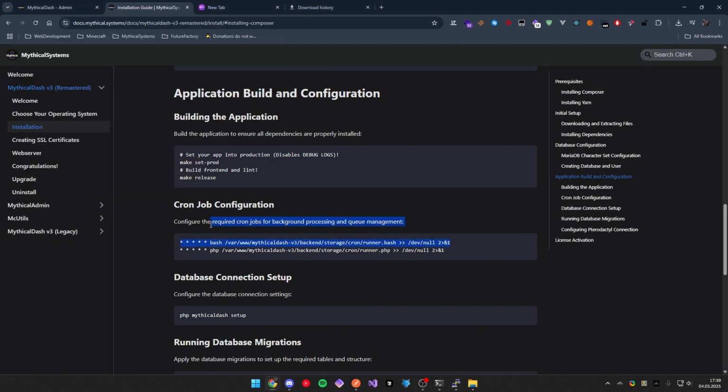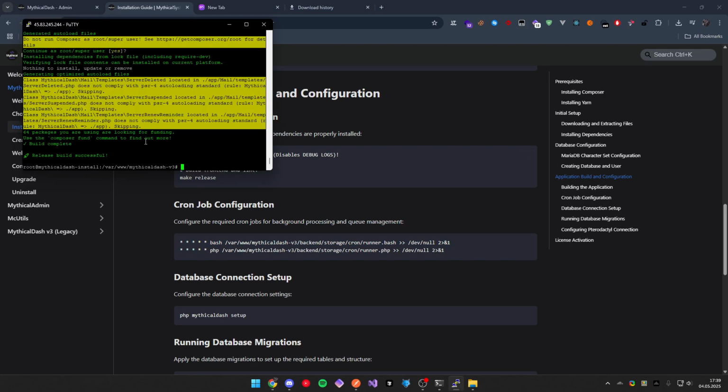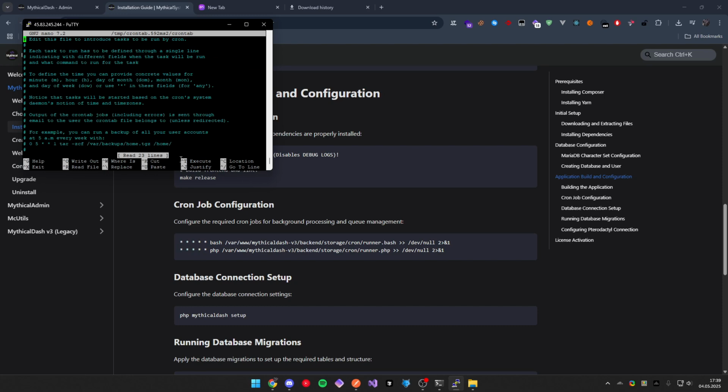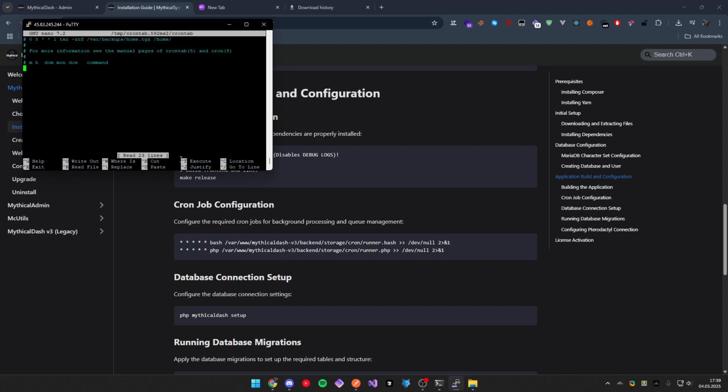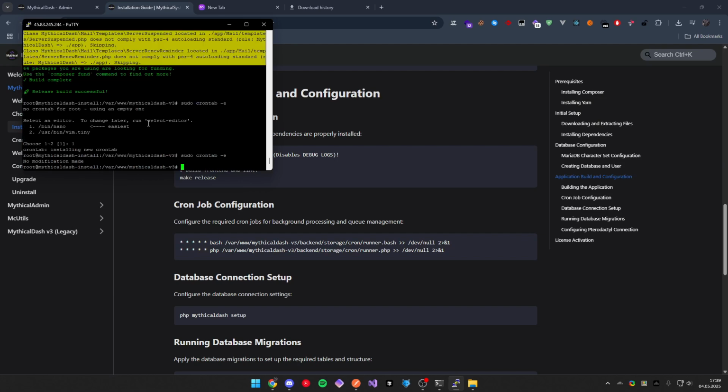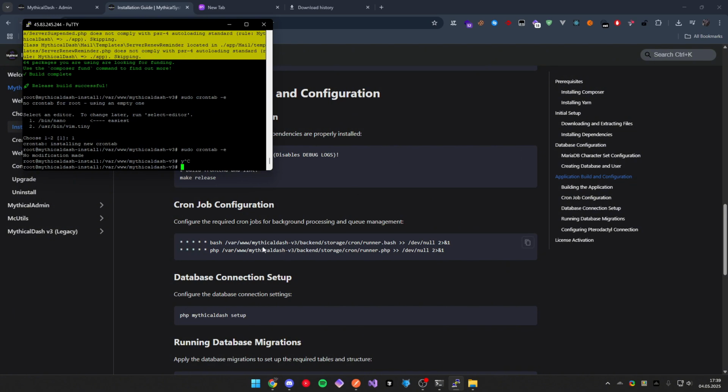Now we have to add things to our cron job, which we're gonna do with sudo crontab -e, and then select the first editor, go down here and paste those two jobs. This didn't work, did it? Oh, it did. It just was broken for me.